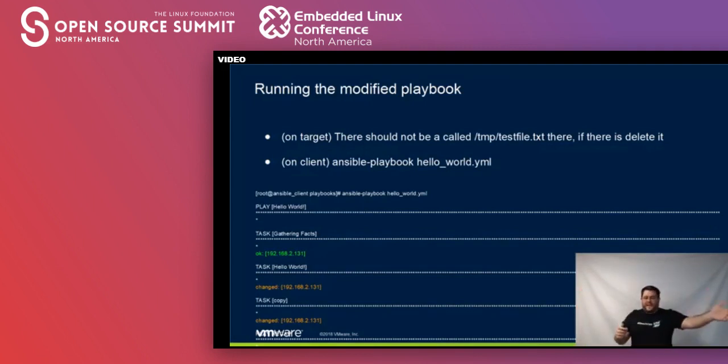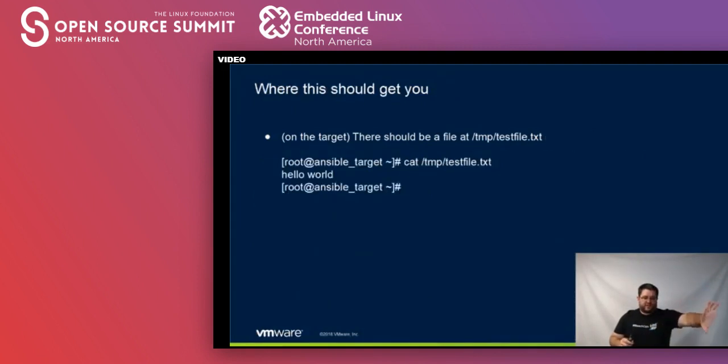And again, if you didn't watch the video or something, this is roughly the expected output of what that playbook should run. And obviously I've gone ahead and already shown that what is in the test file on the remote machine is what I'm expecting it to be, which is hello world.